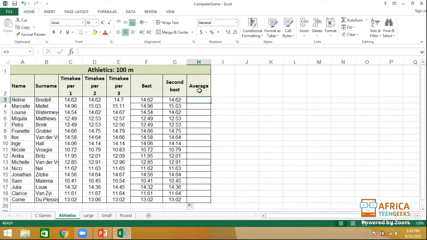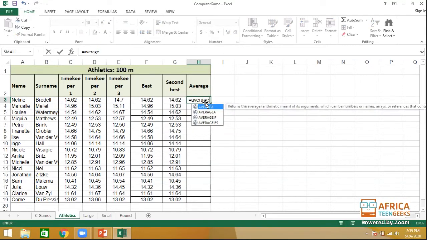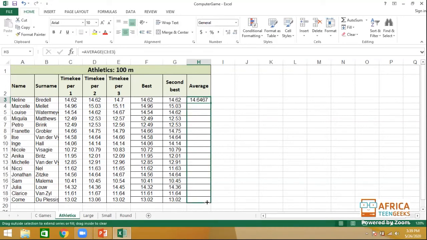Okay, and then this one over here asked to calculate the average. So what I'm going to do here is say equals. This is not really part of the functions that we've been looking at today, but I'll just do it anyway. Equals average, and then highlight these cells that I'm going to look at, enter, and it gives me the average over there. And then I can drag those down, and it gives me the average of all of those times.